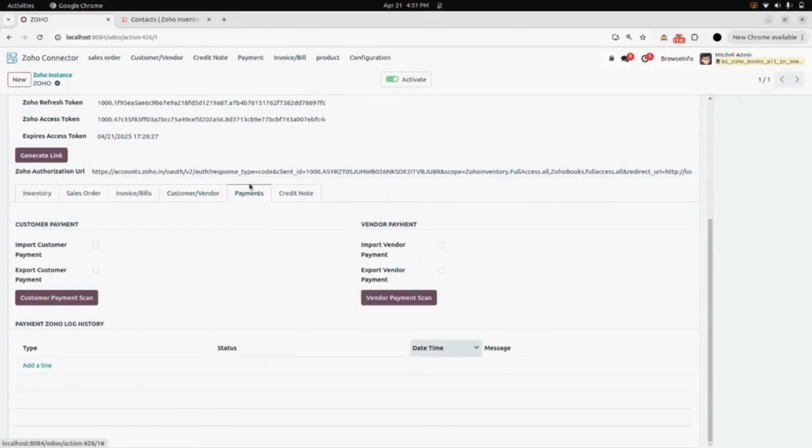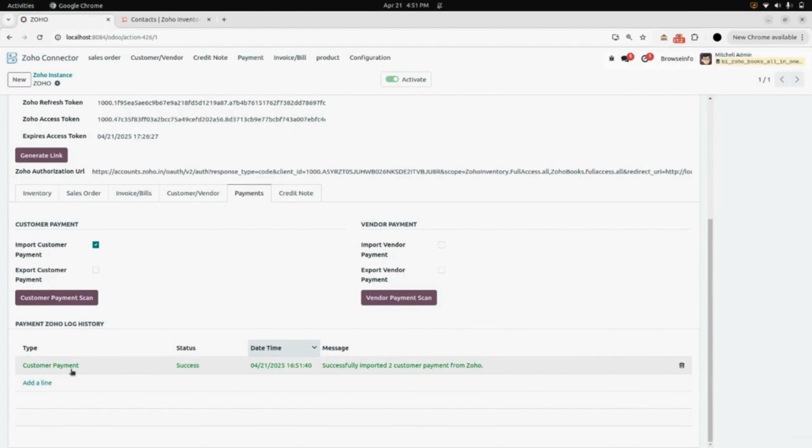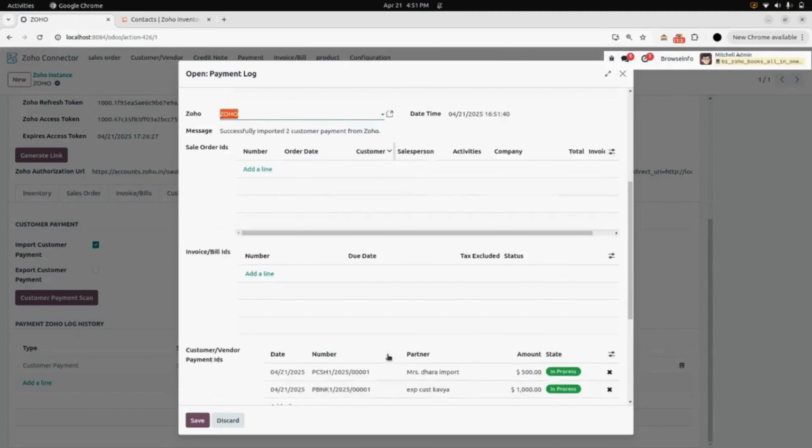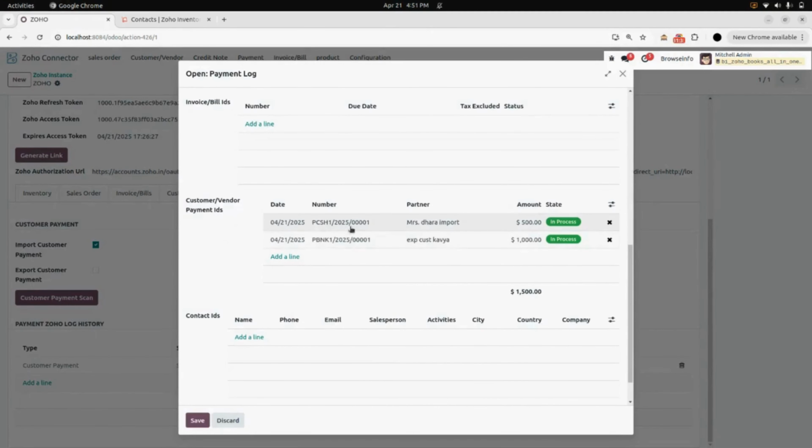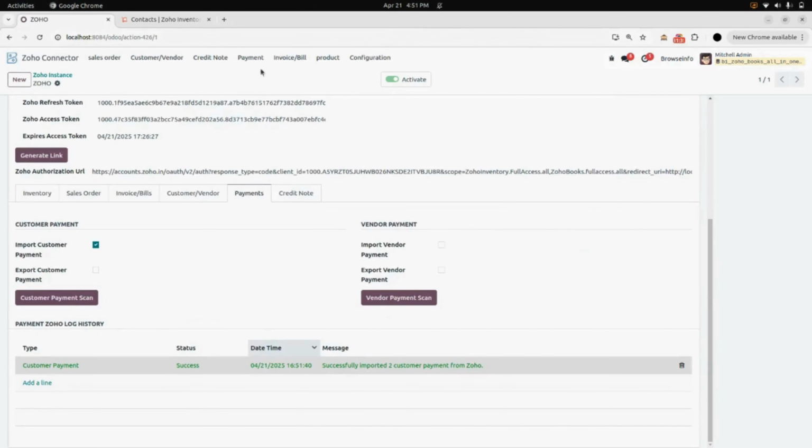Now we will go into the payments. Under customer payment, we will enable the checkbox import customer payment. Save that, and under that you will find a button for customer payment scan. Click on that and you can see successfully imported customer payment from Zoho. You can see the type, status, date and time, and message. Here you can see the 2 payment IDs. Here you can see the 2 payments which are successfully imported.